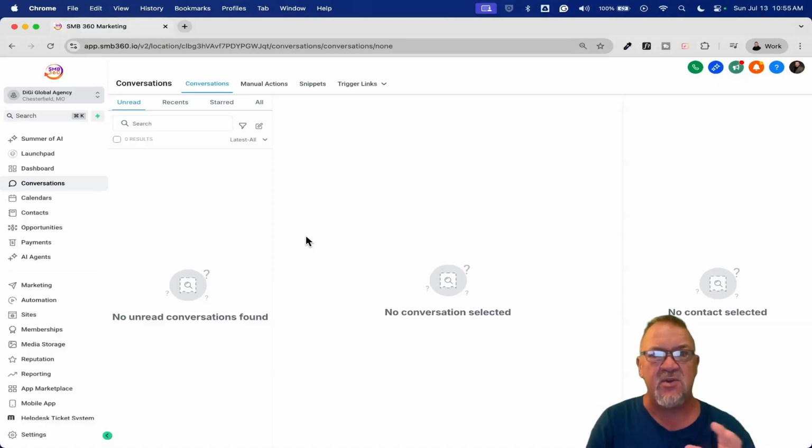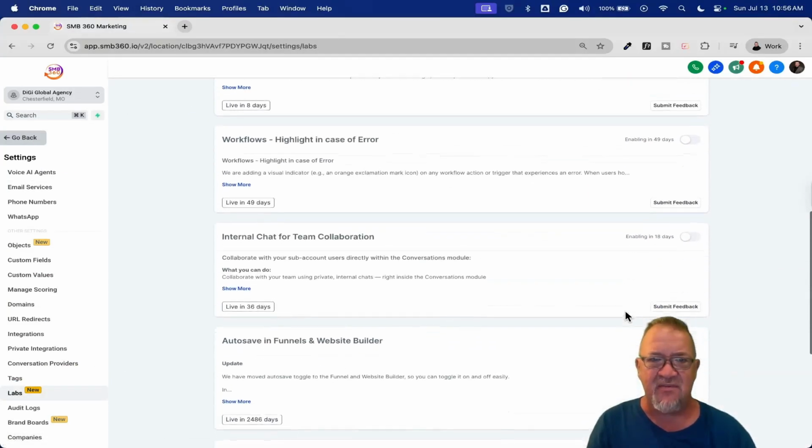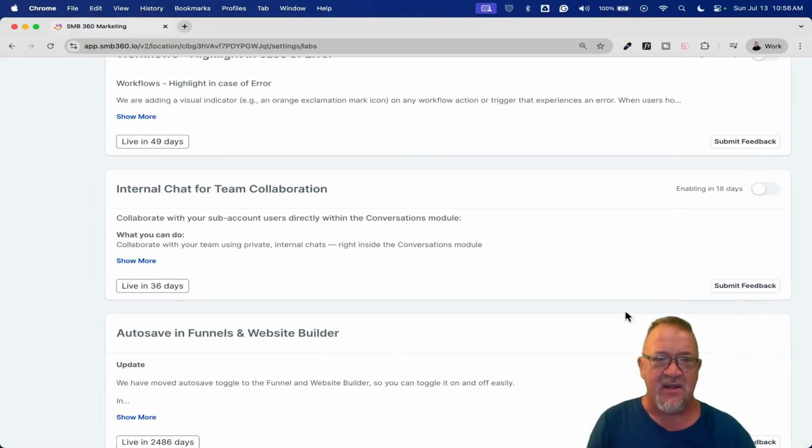But what I wanted to do is show you what the interface looks like now, because once you turn on internal chat, it changes. You start getting a couple of new features, and I'm excited to introduce you to them. Let me show you. First of all, we're going to come over here to settings, and we're going to scroll down to labs. What we've got here is this one right here, internal team, our internal chat for team collaboration. So right now, this is what we've got, and we want to go ahead and turn that feature on.